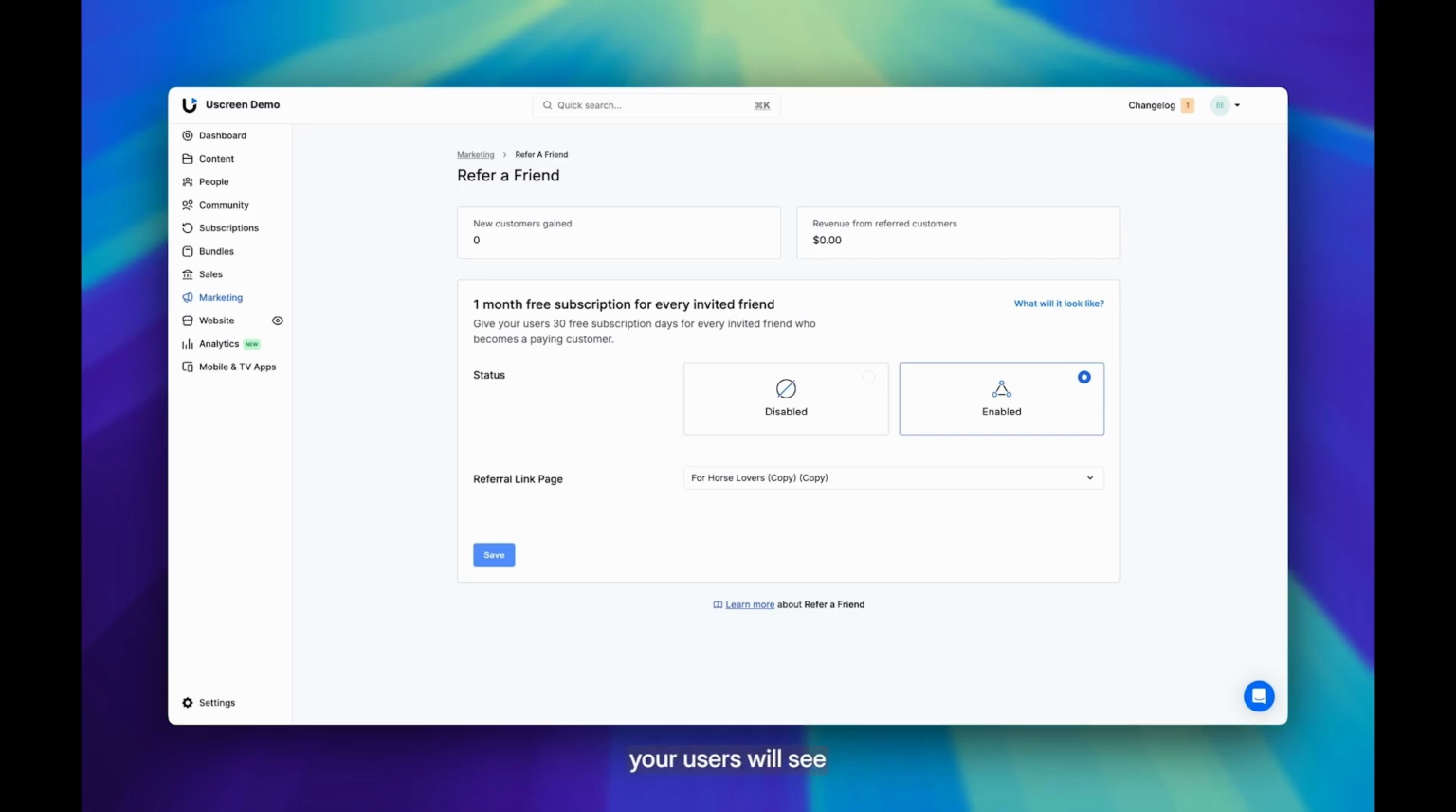Once enabled, your users will see a new Refer a Friend tab in their dashboard. From here, they can access their unique referral link, use the invite feature to send their referral link directly from Uscreen, and track the history and status of their referrals.